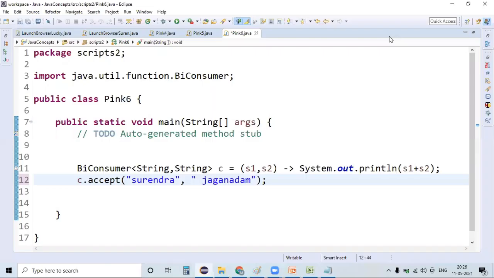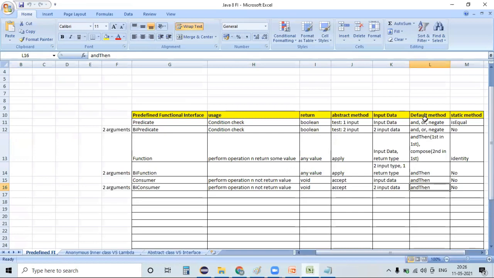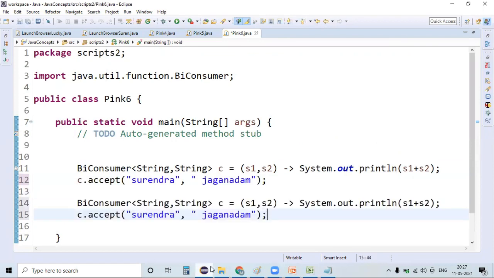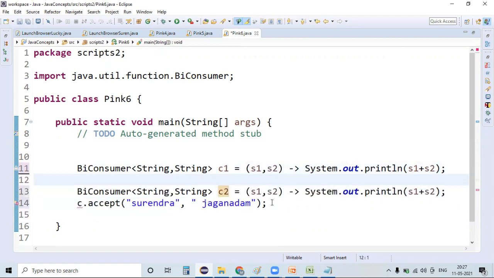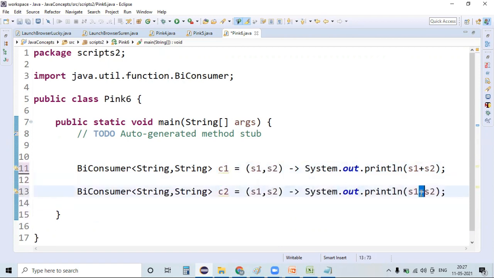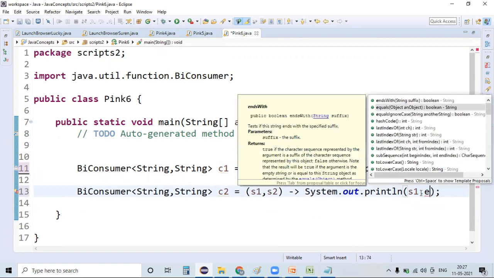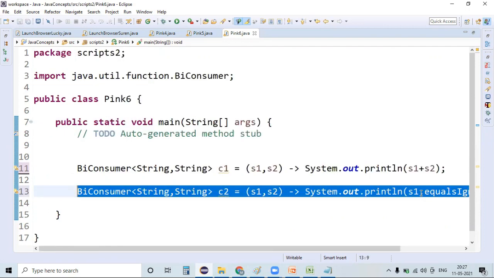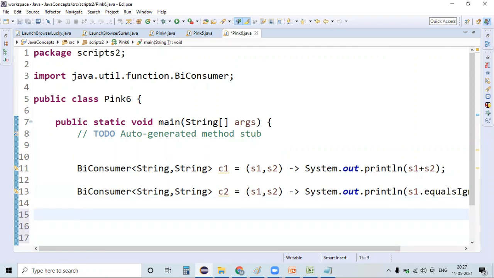Okay, cool. In continuation with that, we have one more default method that we can apply on a BiConsumer, which is andThen. We have already seen that we should have multiple consumers for that. So what I'm doing right now is adding one more BiConsumer. My first consumer is c1 and my second consumer is c2. This time I'm going to do s1.equalsIgnoreCase(s2). Basically, my second consumer is going to compare those two different strings that we are passing, and it's going to give a result, true or false, as I am using a print statement.